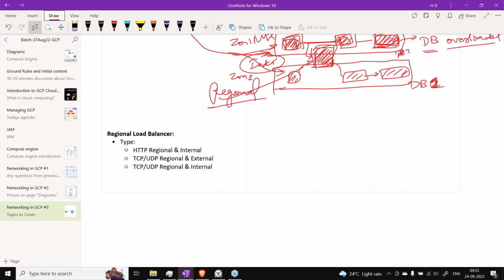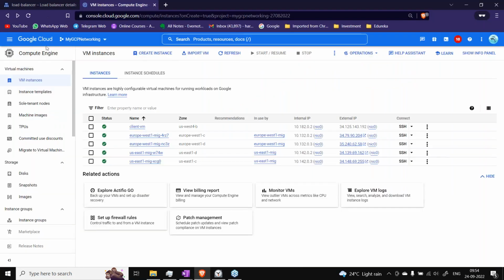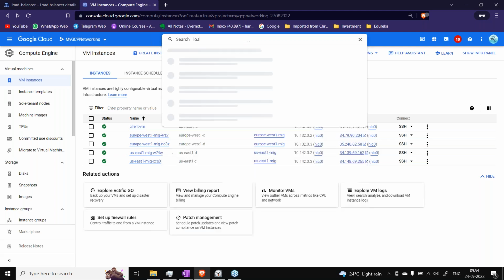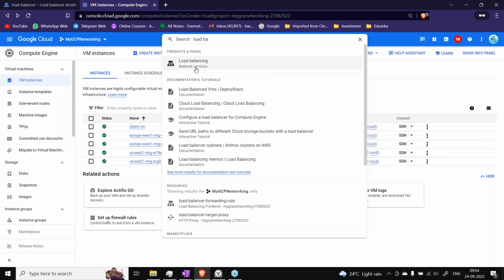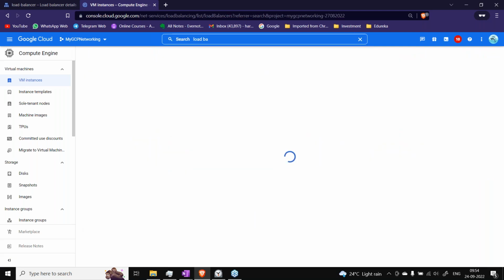So basically I wanted to cover the regional part. Under the regional load balancer you have these three options. Again I'm repeating, regional does not mean internal. Regional can be both internal and external. Now how do you do that? If you go to the load balancer, let me show you once, and then I'll also explain the homework demo that I have.